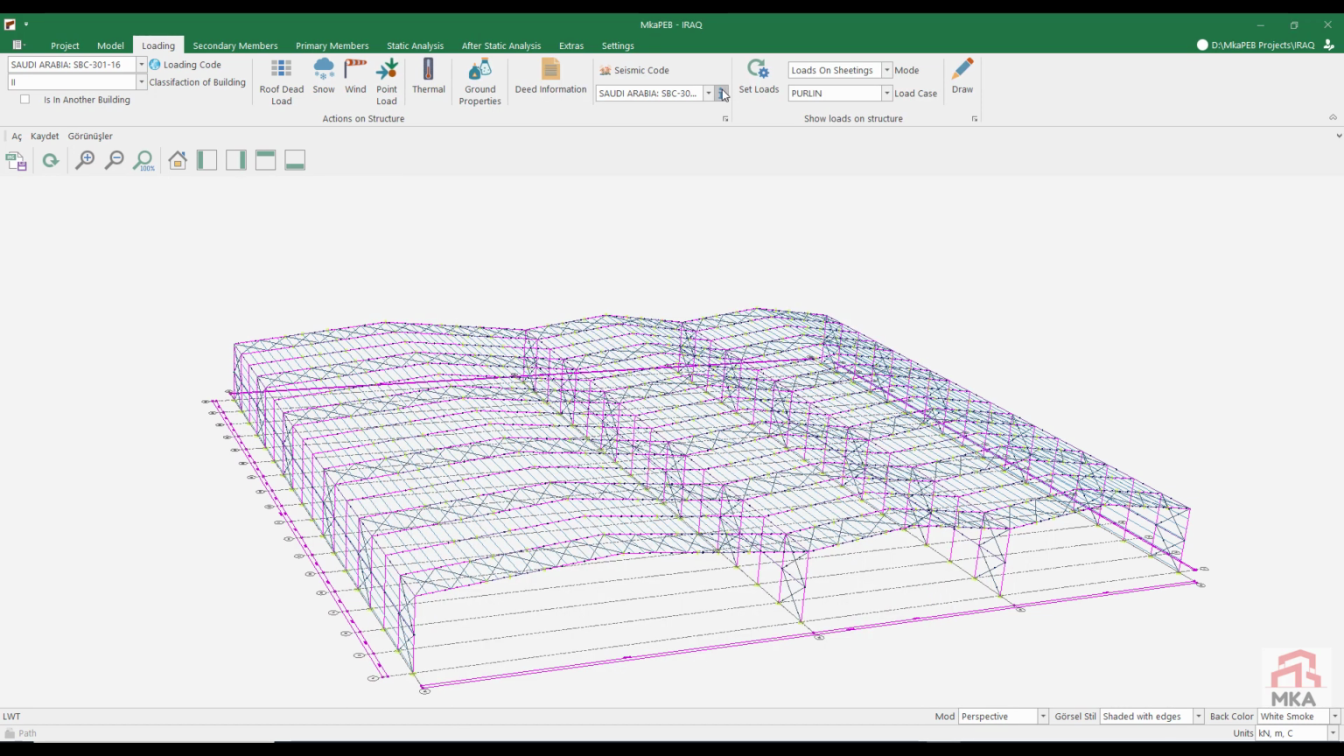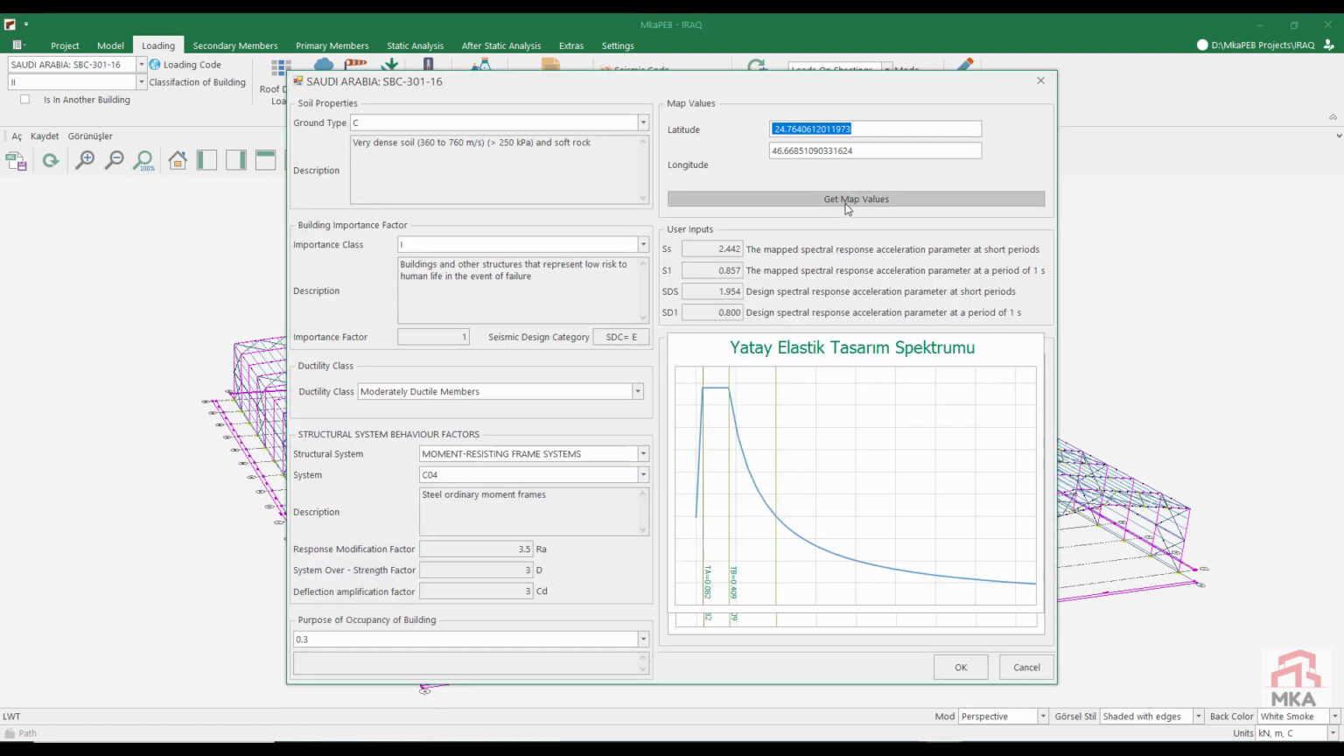Let's come to the information about the earthquake load. This is the Saudi Arabian Building Code.